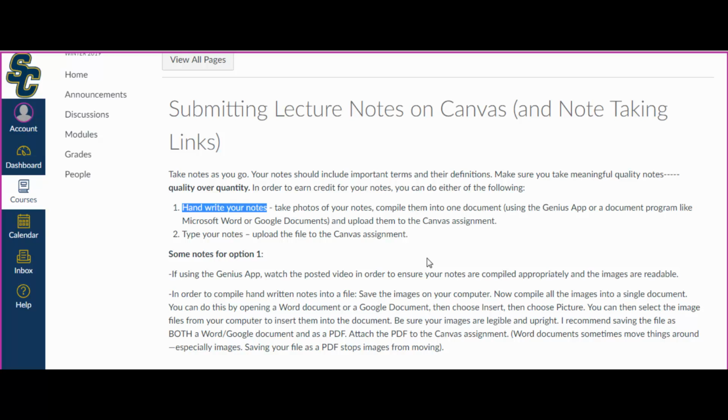So you will take photos of your notes and you can compile them into one document. You can do this either using the Genius Scan app, which I'll talk about in a moment, or a document program like Microsoft Word or Google Documents. You can insert those photos into a Word document and then submit that Word document. And then you'll upload them to Canvas.